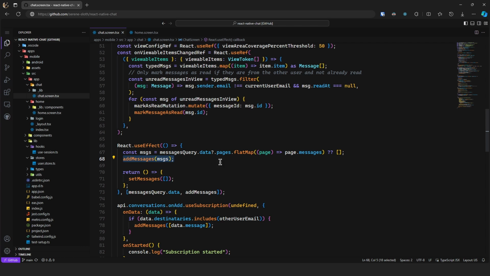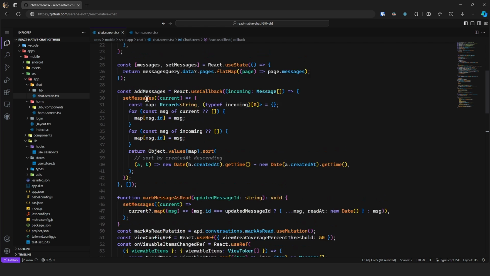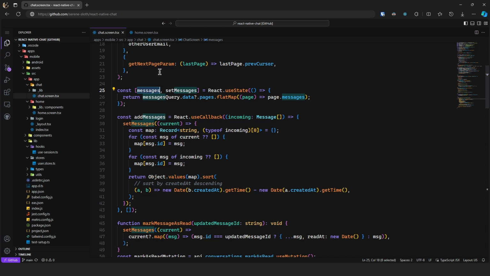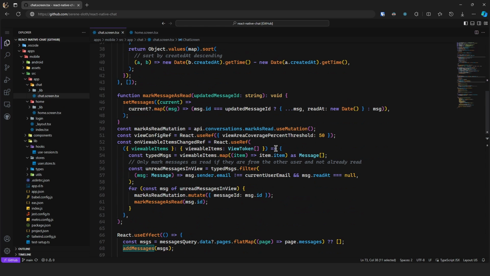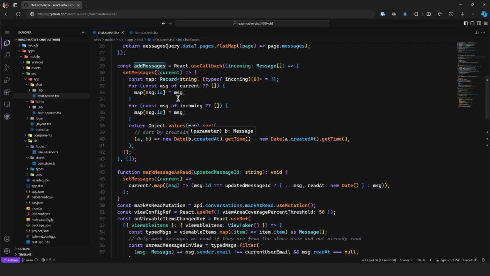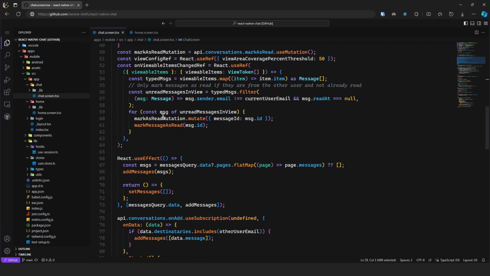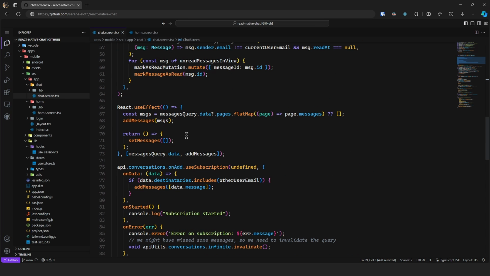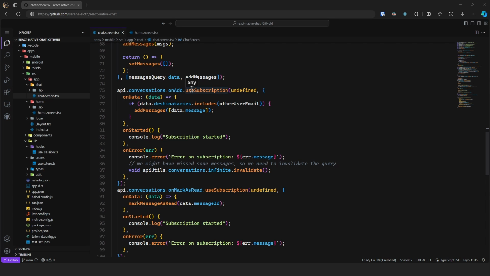And the reason is because, well, add messages is invoked, messages change, which are these ones from this state. This is going to cause a re-render, and with the re-render, the function will be recreated. So when it gets recreated, what is going to happen? Well, this dependency will now trigger the effect to run again. So you're getting an infinite loop of re-renders with this use effect. Anyway, let's move on. So now they have the subscription.